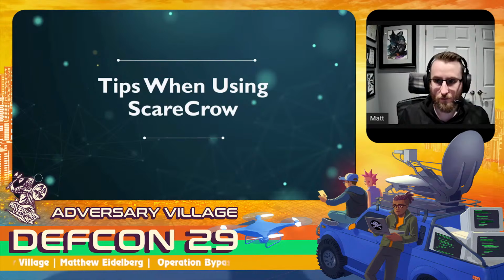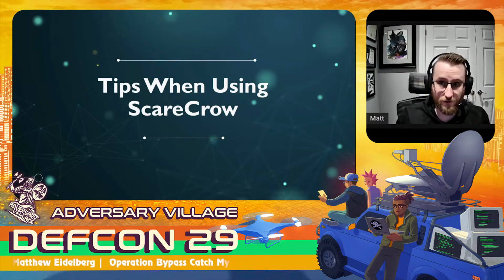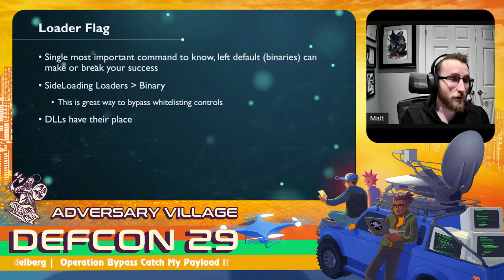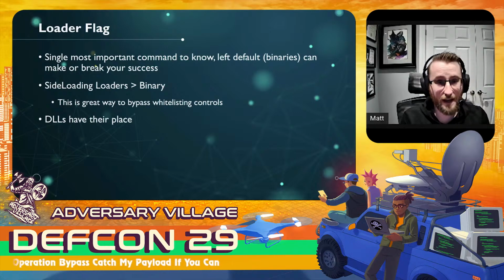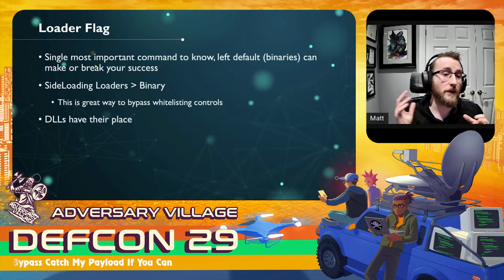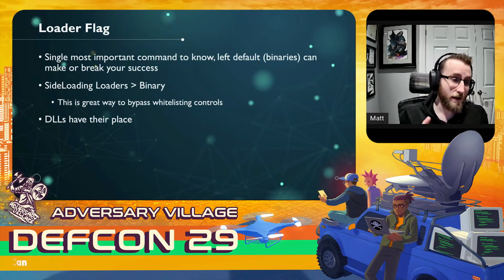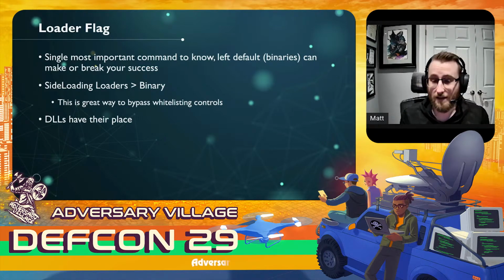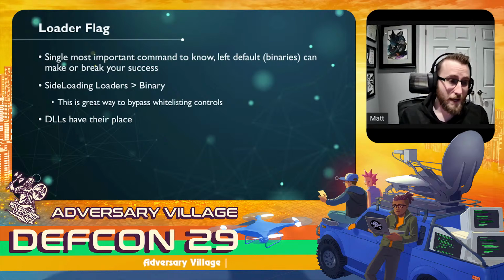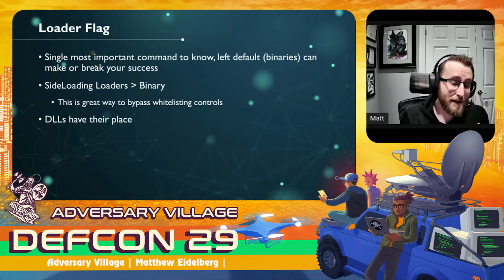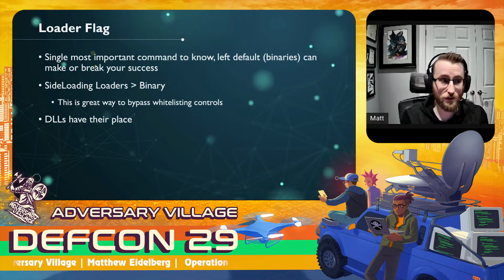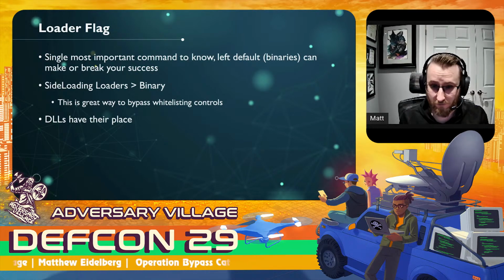I wanted to provide some tips using this framework. The first one is the loader flag. This flag stipulates what type of loader you're going to make. As we talked about, side loading loaders are way better than binary based loaders, simply because they can bypass whitelisting controls. If you don't fill this in, it will by default fill it in as binaries, and that might break your success. So always ensure that you know what you're using. Don't just use the default.